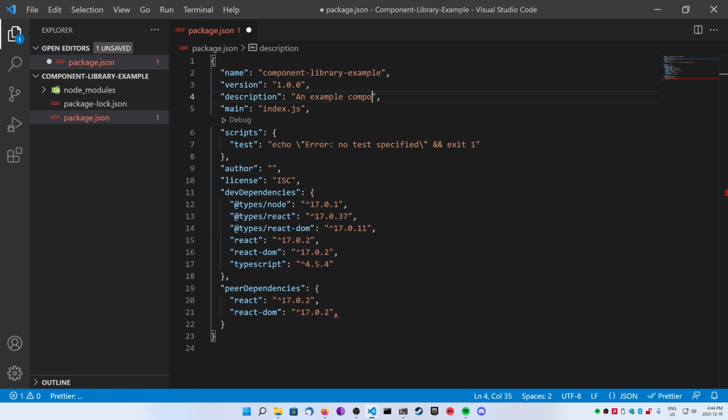So next, go ahead and add a description. You can just say something like, this is my component library. I'm just going to say this is an example, but you can put whatever you'd like. So for my main file, this is going to be pointing to a CommonJS module. So it's going to be in our dist folder, /cjs/index.js. And when we create our TypeScript configuration, I'm going to explain why we're doing it this way.